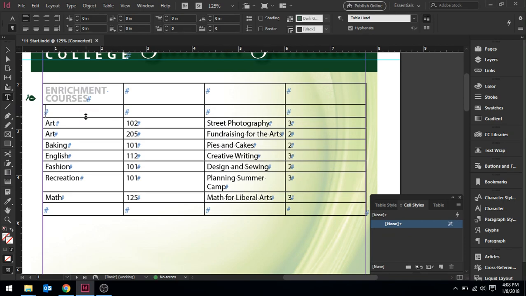In this first cell, you need to type Department. The second cell, Number, NO. Third cell is Course Name, and fourth cell is Credits. Department. You can press Tab or click on the second cell. Number, Course Name, and Credits.